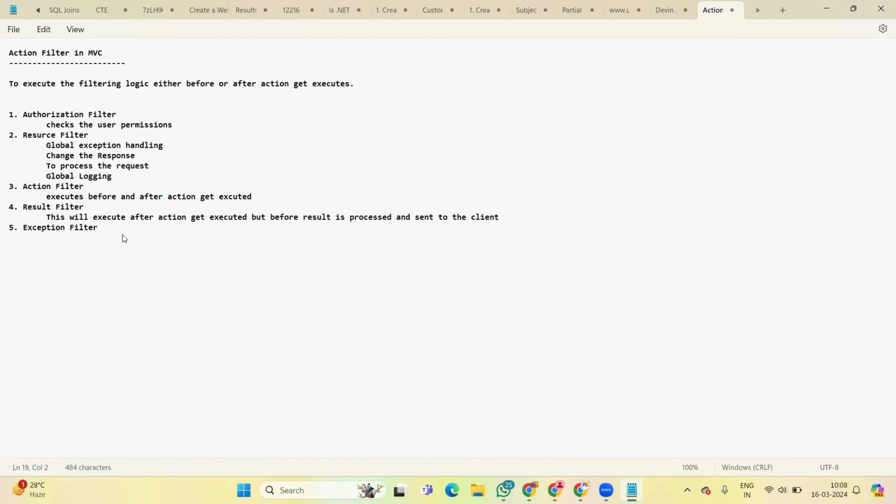And then we have an exception filter, for custom error pages, like for example 404 unauthorized, 500 internal server error, some type of exception. If you want to show a page, to show those custom error pages, we go for this exception filter. And if you want to do any logging and reporting, when an exception occurs, this filter will get executed. This is called the exception filter.